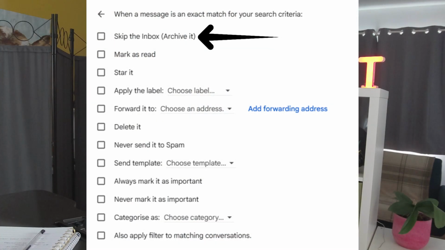Skip the inbox, archive it. So this is brilliant for newsletters, receipts, or anything that you want but don't need to read immediately. Mark as important. Great for emails that you want to stand out visually, especially when you're scanning your inbox. Apply a label. Now this is my favorite filter and it's one that I use all the time. You can automatically label clients, projects, or admin categories, whatever makes things easier for how you work.